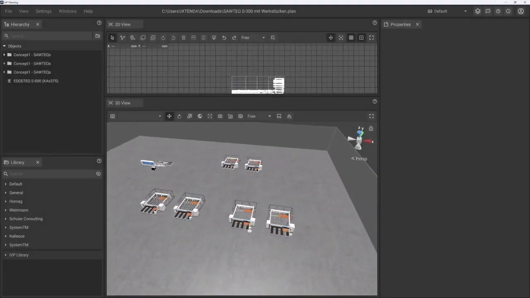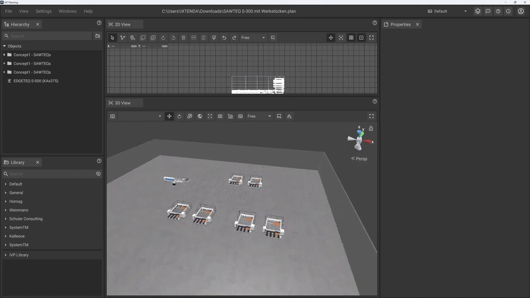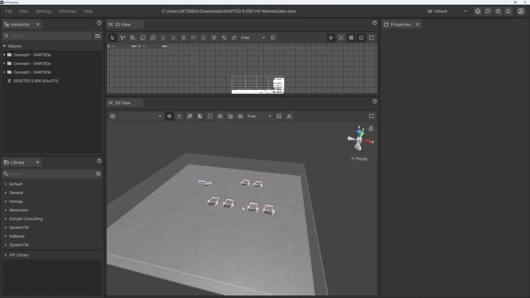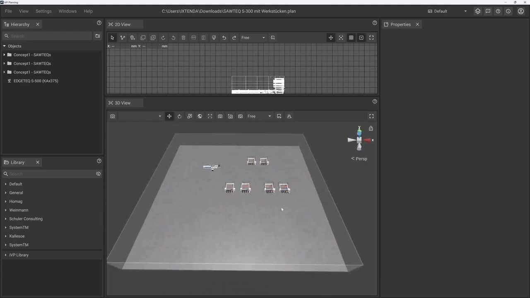So that's it. That was the Feature Spotlight 2402. I hope you have some idea now of the new features, and it will give you some more usability in iVP planning.